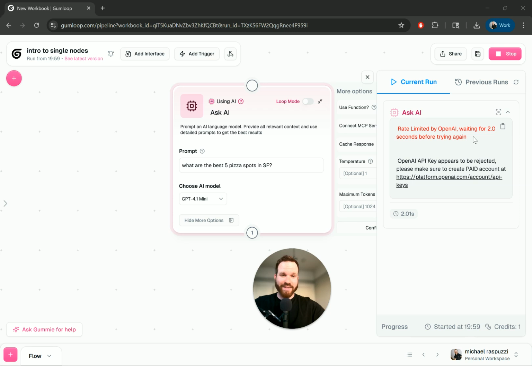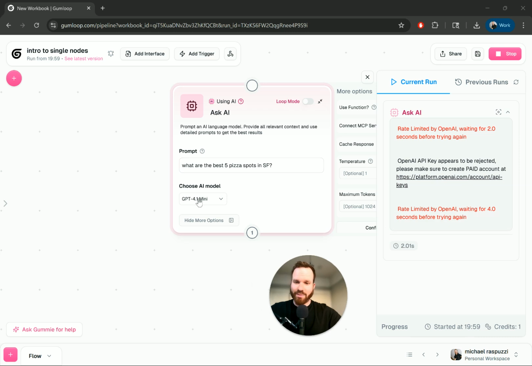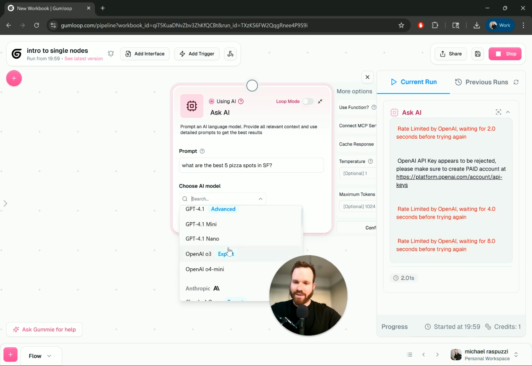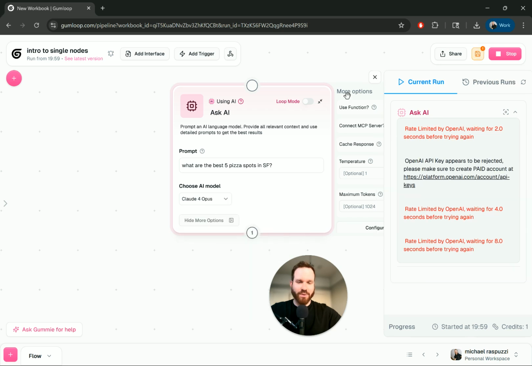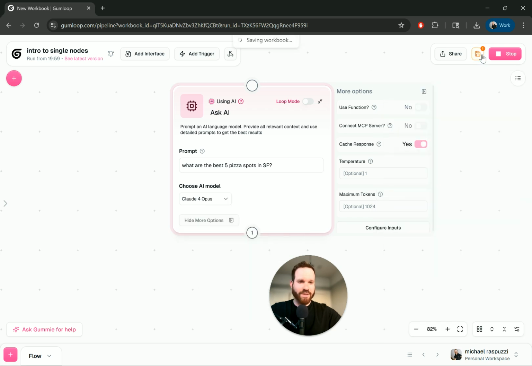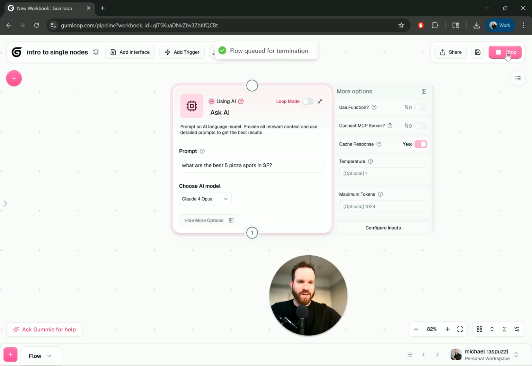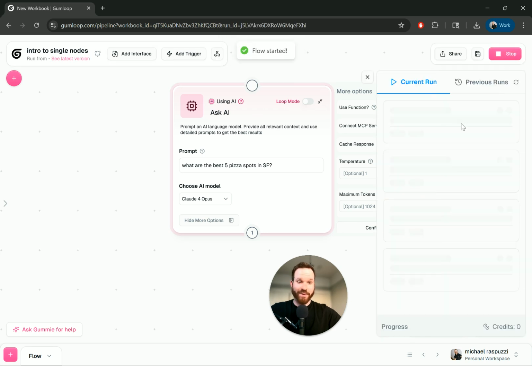You can see how long it takes to run. Super interesting. We're getting a rate limit here. I wonder if that's mine or Gumloop's. Maybe let's switch out to Claude. Let's see if that was just OpenAI or if maybe it's on my side. So let's stop it, and let's run it again. Let's see if we get another rate limit.